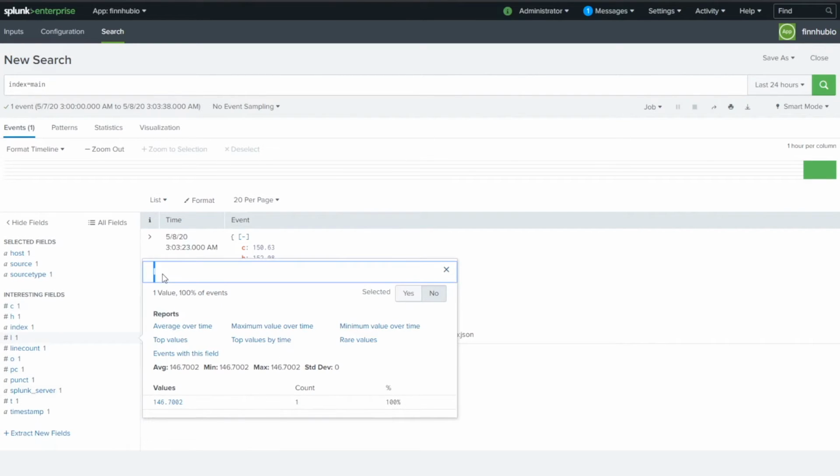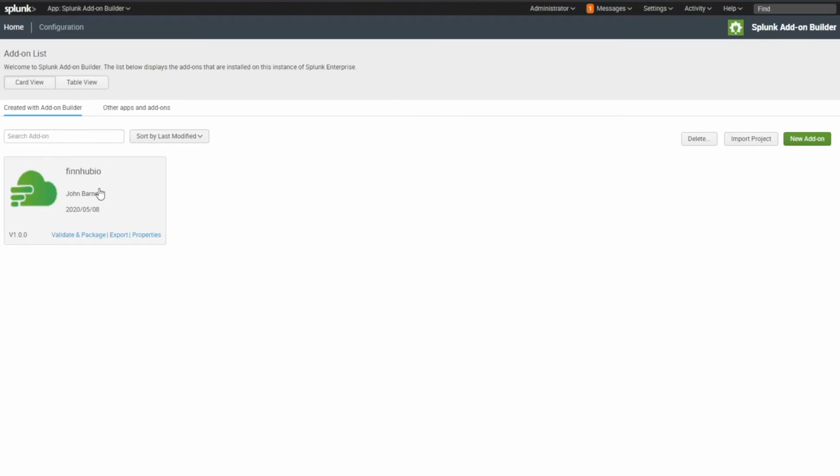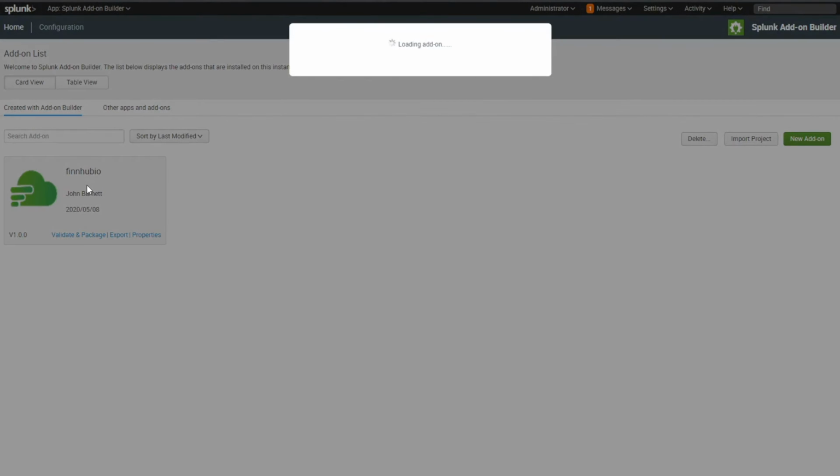So we've got just some single letters essentially to show us what these values are. If we look at the documentation on FinHub.io, it tells us actually that the lowercase l means low price. So to make it easier for the user in the end who's going to use this, we'll go back into the add-on builder and we're going to do some field aliasing essentially in the data.